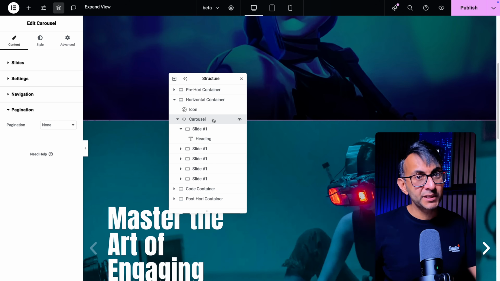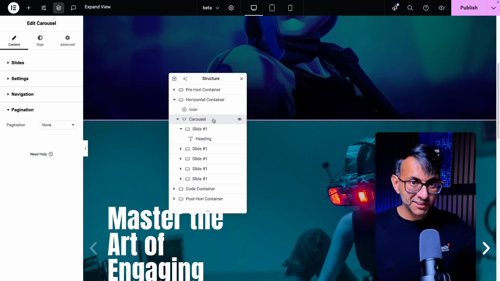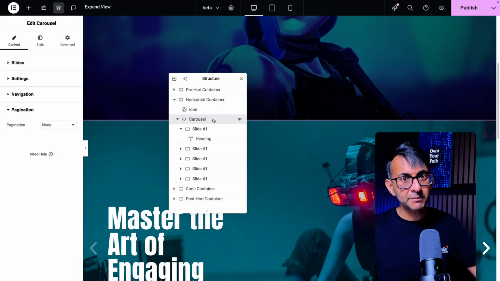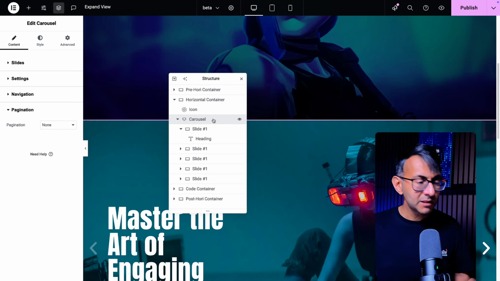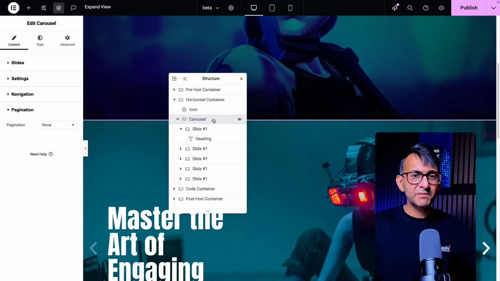Quick recap before we go to the code. Icon with a class name, carousel, no class name, slides, no class name, but you drop in whatever widgets you want. Call to action, forms. You could even have like a loop grid for your shop. You could have a video.